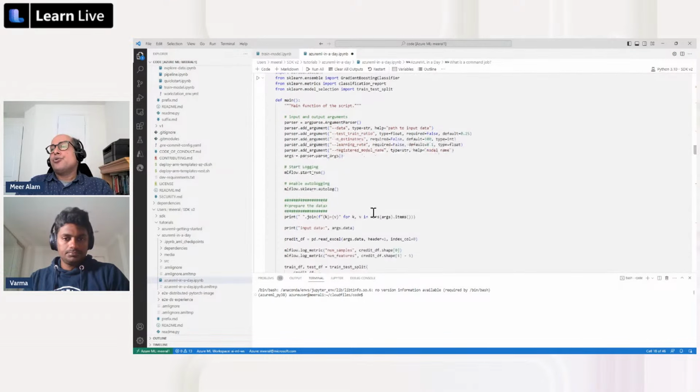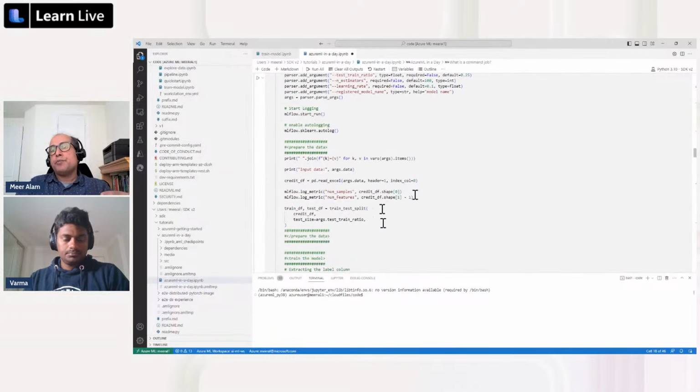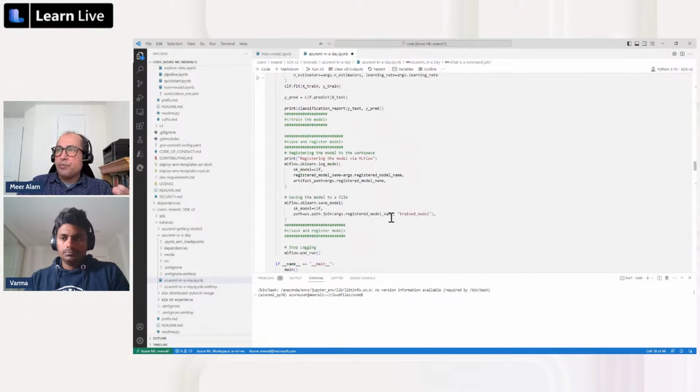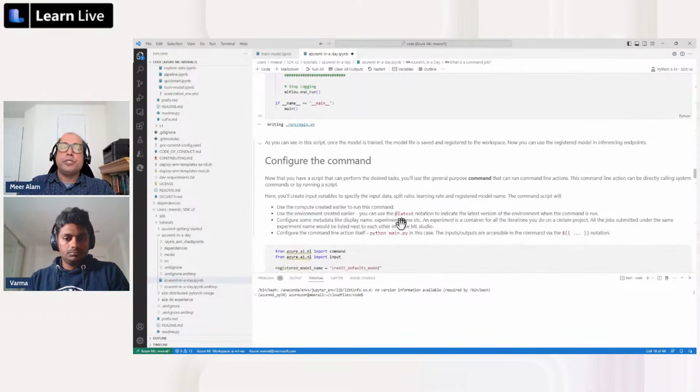Once you have that code ready, and in the interest of time, I'm not going to run it. I already have a job. Let me walk you through the entire process end to end, so you have an idea of the life cycle. Once you have that script ready, the next thing you do is create a command job.